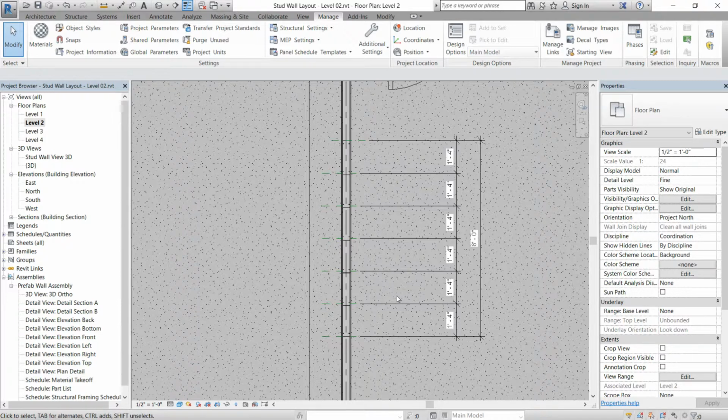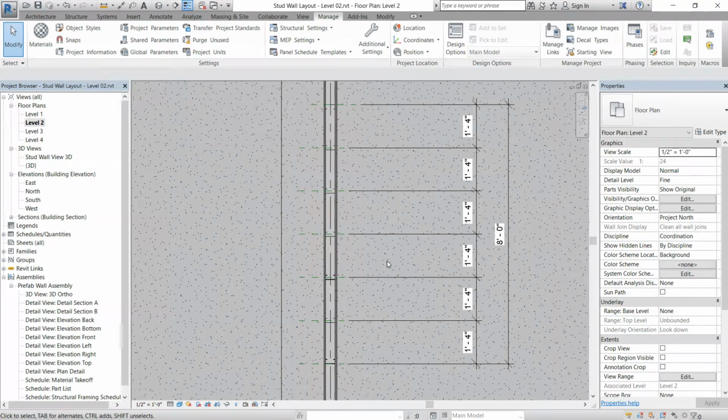With assemblies. So just to come back to where we were before, I've done a little bit of cleanup. I've put the studs and tracks inside the actual stud wall that we're going to be building this assembly for, and I've added some reference planes at 16 inches on center, and I made the track types at 8 feet.